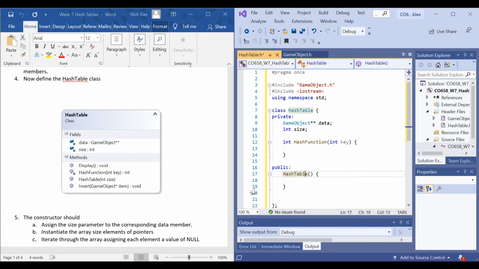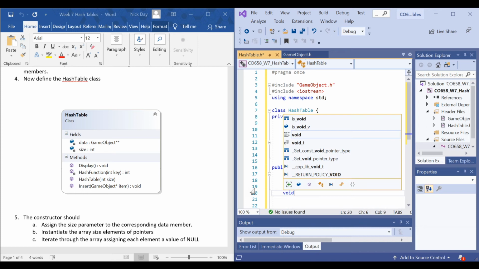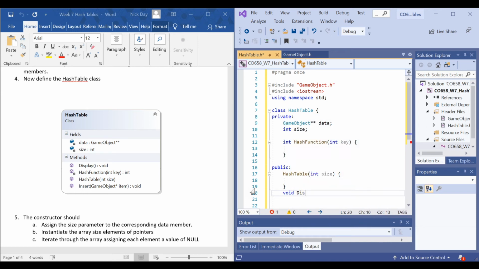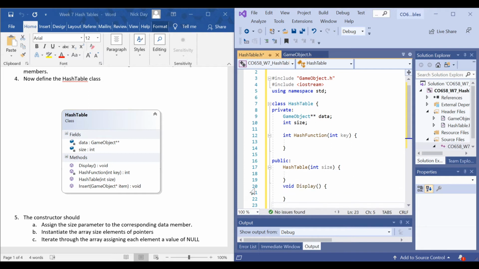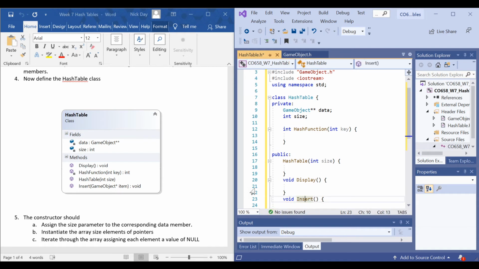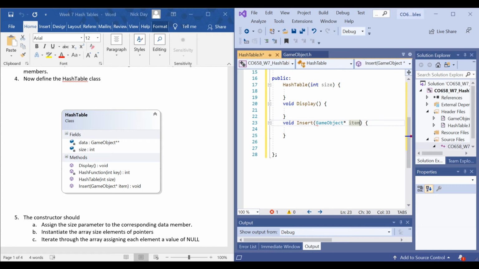Oh, sorry, it's a non-default constructor, so we need to pass in the size. And then we've got a display function, and we've also got an insert function. And that insert function is going to take a GameObject pointer, presumably the item we want to add to the hash table.